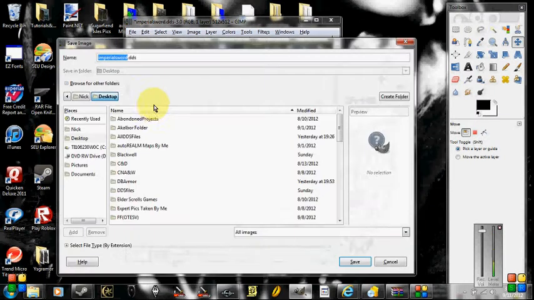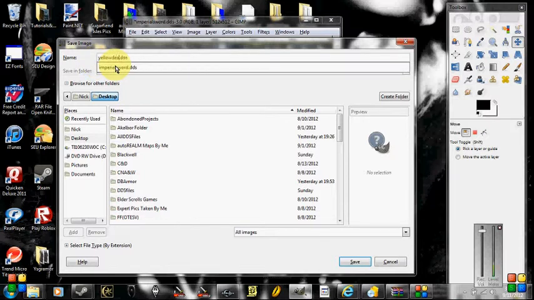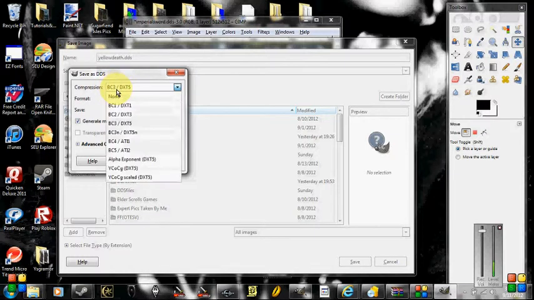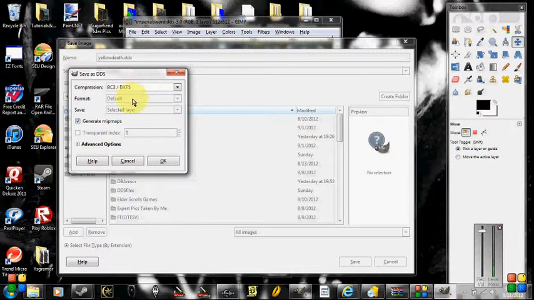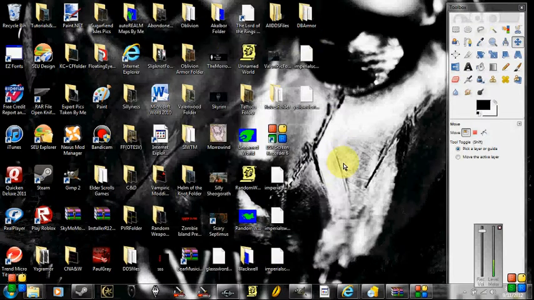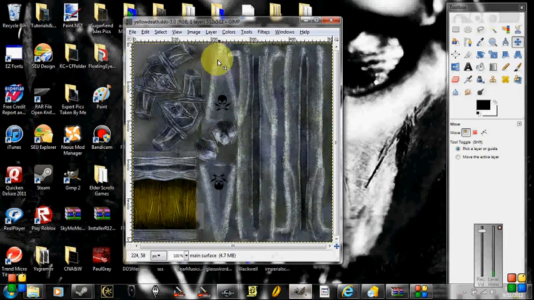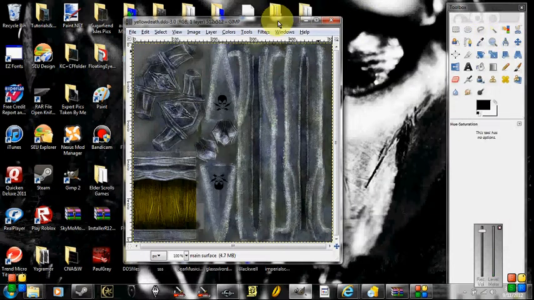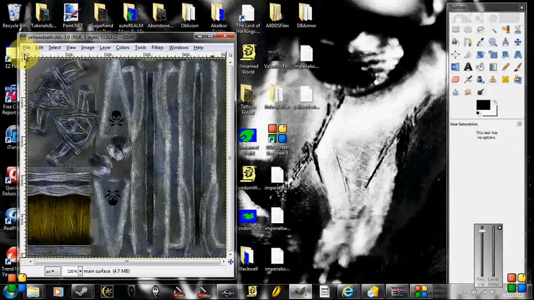And now we want to hit Save As. Save it to the desktop for now. We'll call it Yellow Death. Generate bitmaps and compression needs to be BC3 slash DXT5. That's what we want. Now we should be good with GIMP. Now we need to make, oh no, we're not good with GIMP. I need to save this preset. Oh crap, I can't do that. Well, crap.